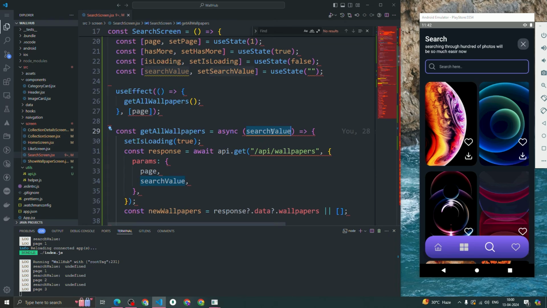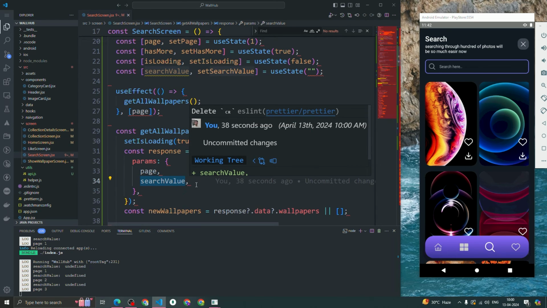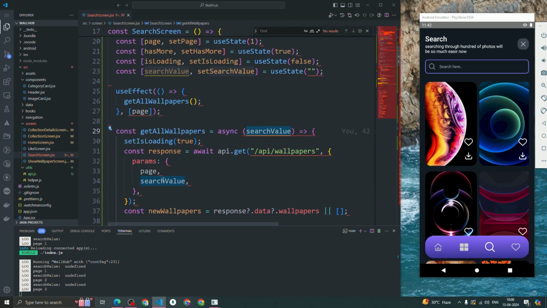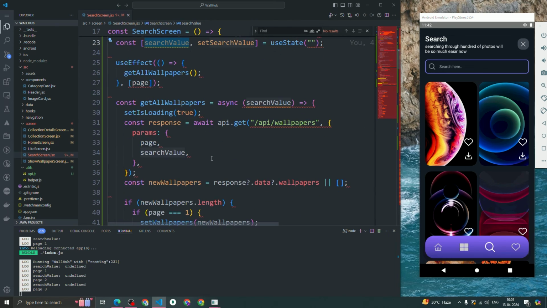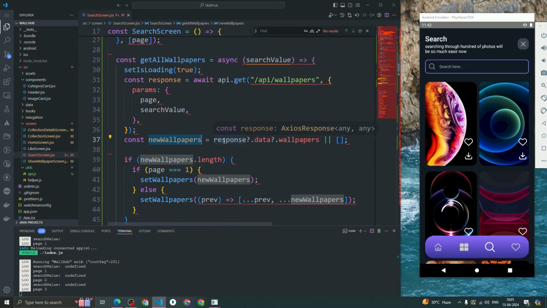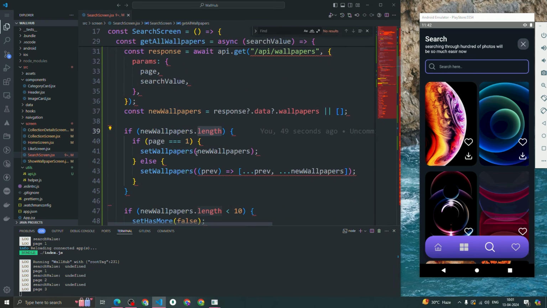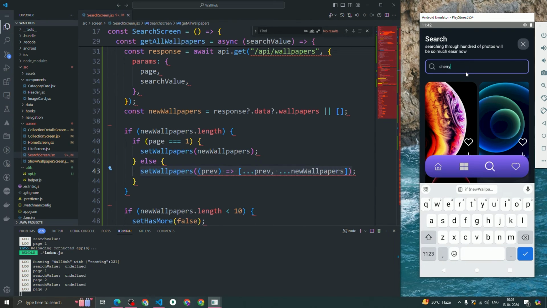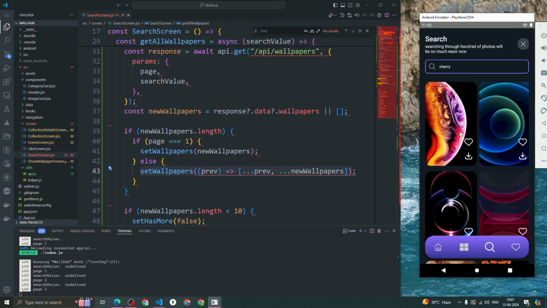Let me explain that. We are getting the search value, and we are making an API call to /api/wallpapers. We are passing the page value and the search value, whatever search value we are getting here, as well as whatever we have already typed. After that we check whether new wallpapers.length exists. We check if we are on page number 1, and if so we just set the new state with whatever we are getting. If it's not page number 1, we spread the previous state and update it with the new state. So if I write something like cherry blossom, cherry, what is going to happen is it will bring the cherry data.